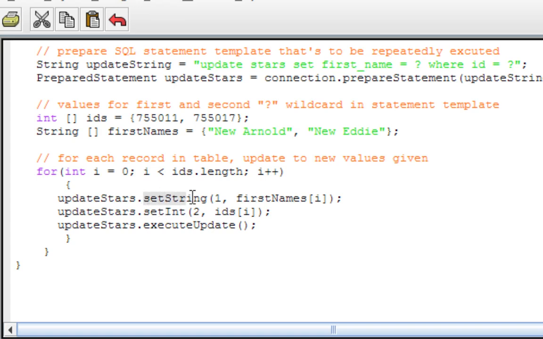So we're setting the string of the first ID to the first name, new Arnold, new Eddie, and we're going to set the ID to the ID string here, which is 755011 and 755017. So when we run this, we can create an array, create a string, create anything we want, or actually ask the user. The user can just sit there and start typing stuff in. And then when you press return, it takes all those values and sends them off instead of in one statement. So instead of sending 20 different statements, you're sending one statement and a bunch of parameters that set the values for that statement.